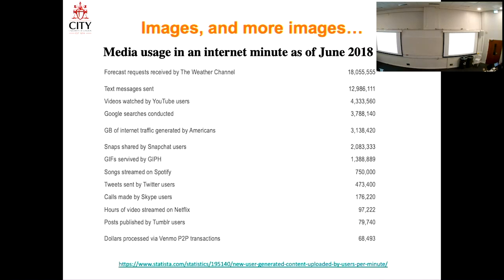And this is just media usage in an internet minute as of June 2018. You can see in any minute about 4 million videos on YouTube are being watched, and some other crazy statistics here. Nowadays, Snapchat is the main software that people keep posting images and photos on rather than other platforms. And there are millions of Google searches conducted. So these numbers are crazy. Imagine if you could make a penny from each of these views, how much money you would have any minute.